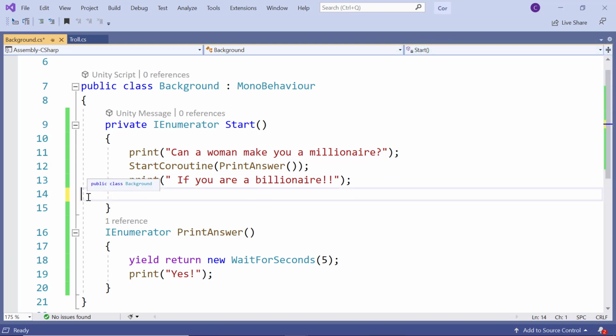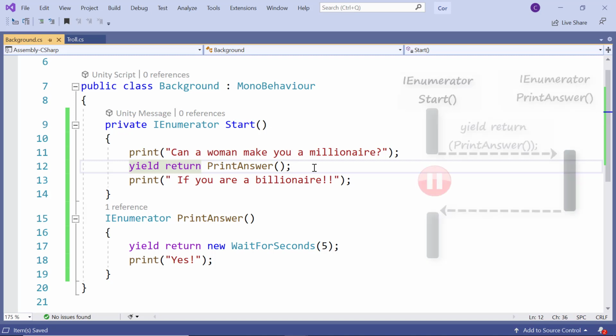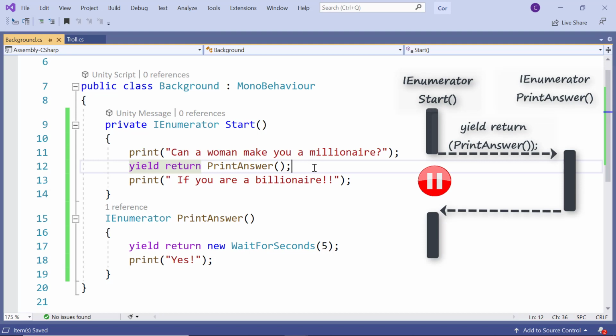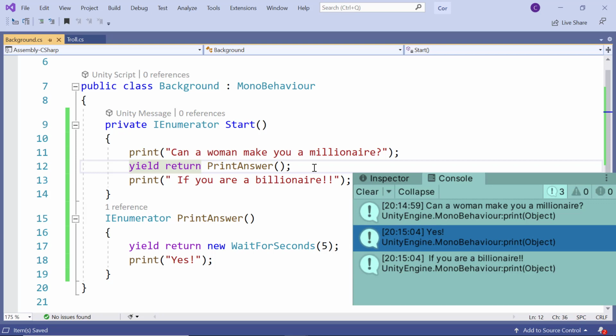It is also possible to execute a nested coroutine and to wait for its execution to be completed. The simplest way to do this is by using yield return. In this case, the execution order will look like this, since the execution of the first coroutine is suspended during the execution of the second coroutine. Let me hit play. The second message of the first coroutine is sent after the second coroutine is executed.